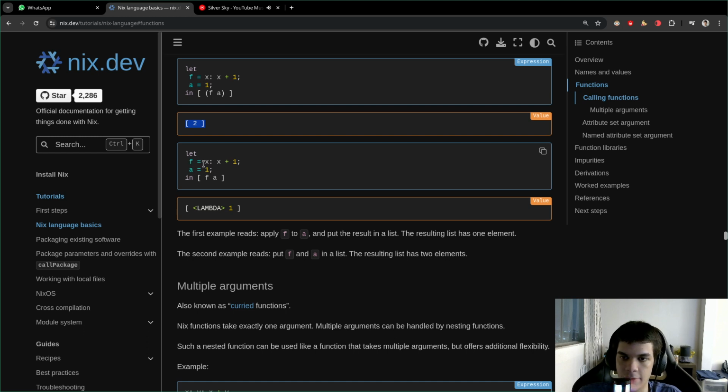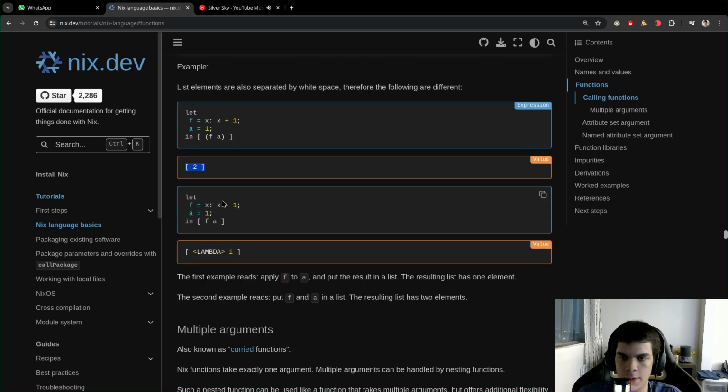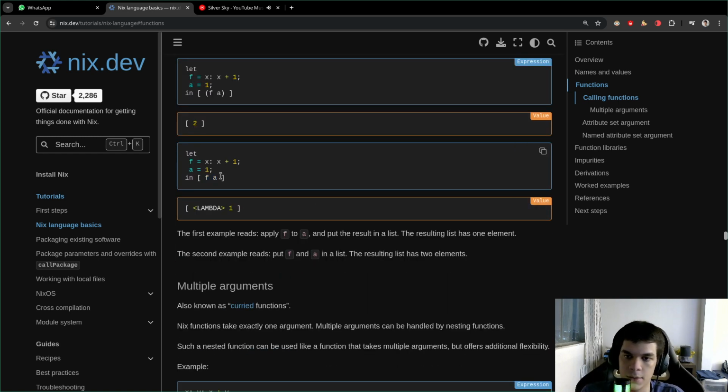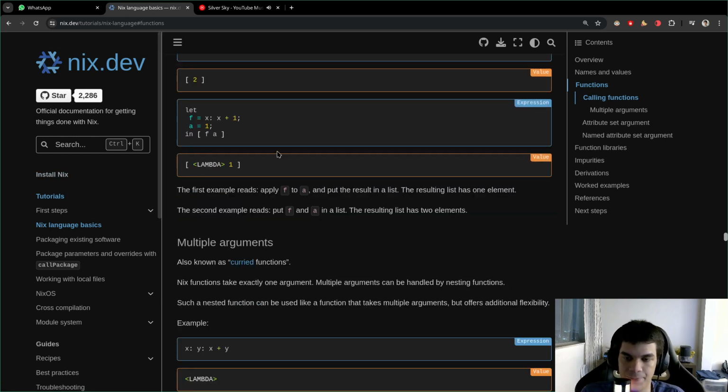Let f. So here is not giving the result because it's only the definition here, right? It's only giving the values. It's a lambda and one, but if I want to call it, I need to surround with parentheses, because here is white space separated, here is white space separated, and the compiler will be confused, right?